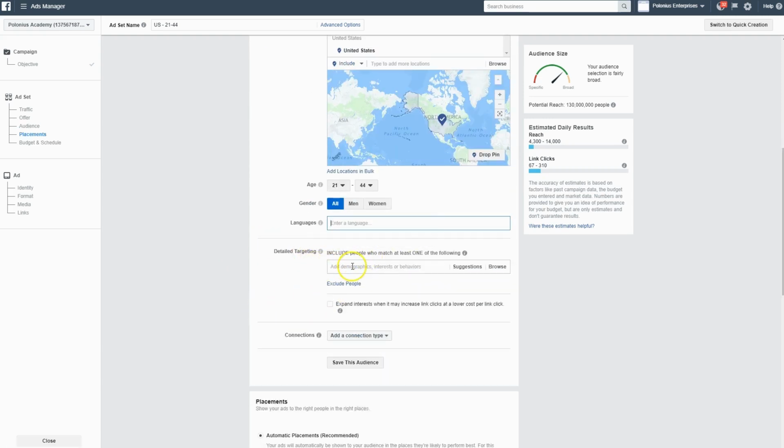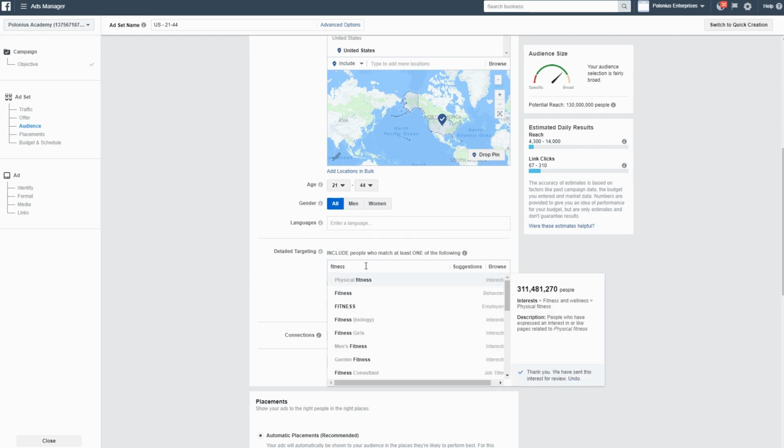And then for detailed targeting, we can actually dive even deeper and make sure we're hitting the right people. Let's just type in the word fitness and see what happens. So Facebook is already giving us a whole lot of suggested interests, behaviors, and even employers and job titles that we can choose here. Fitness consultants might be interested in our sports drink, so we could choose that.